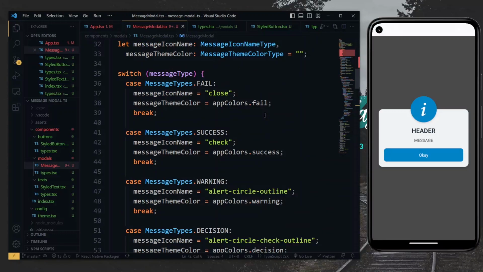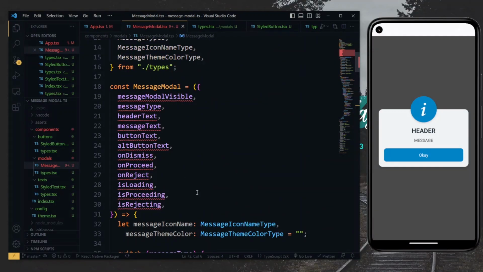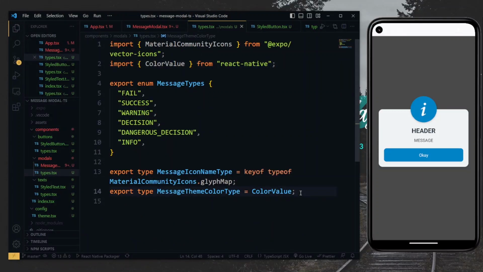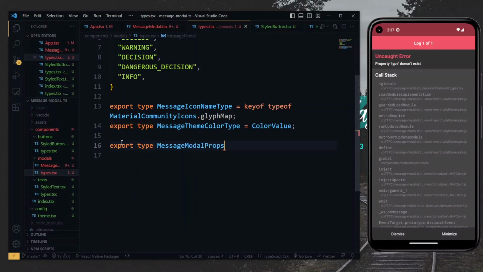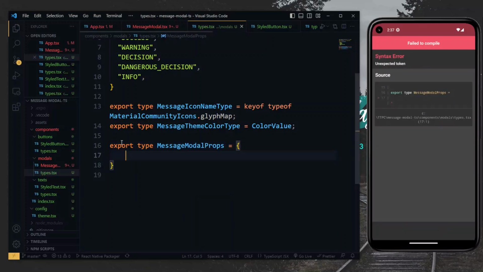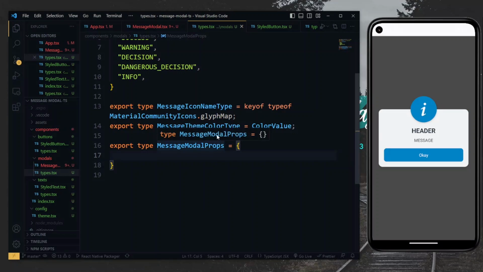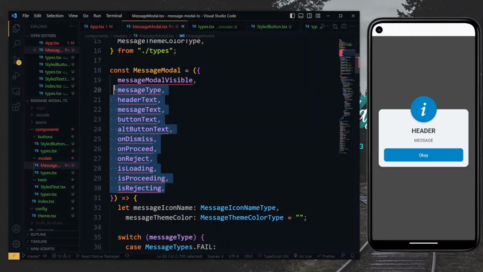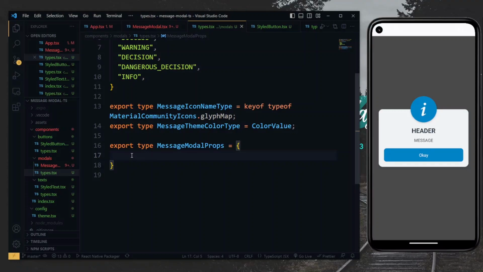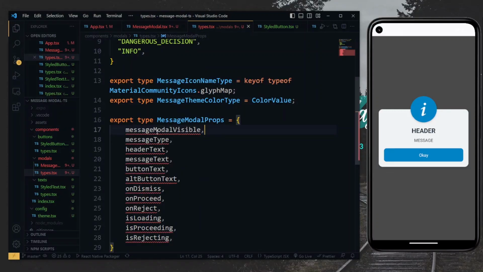Now with this in place, we'll create the type for all these props that we are taking in. So inside the types file for the modal, we'll create the type. So over here, we'll export the type and we'll call it MessageModalProps. And this will be an object as well. Now for the values in this object, we can go back to the message modal and copy all the props we are receiving. So we can copy everything here and back in the types file, we paste it in this object.